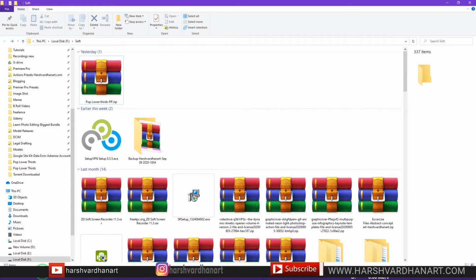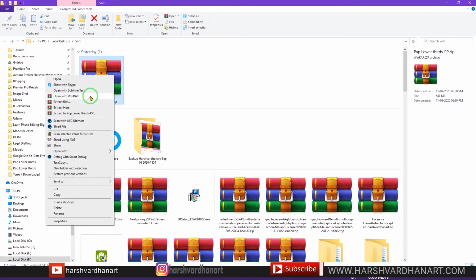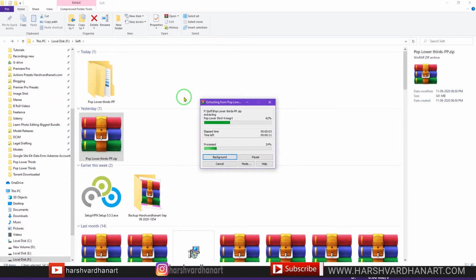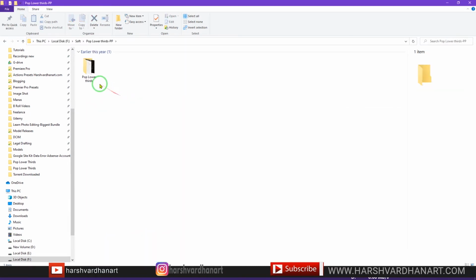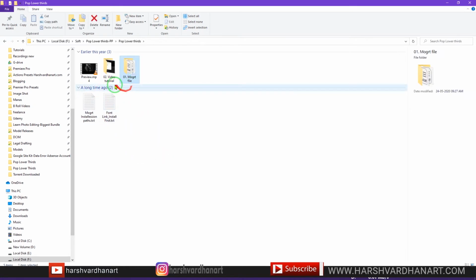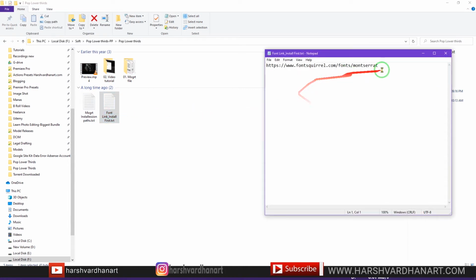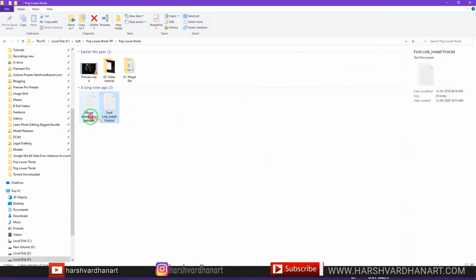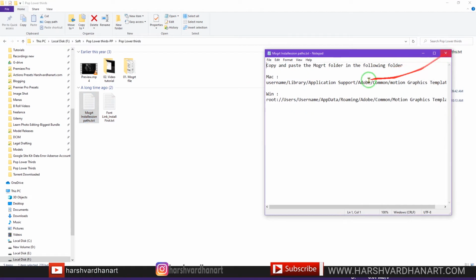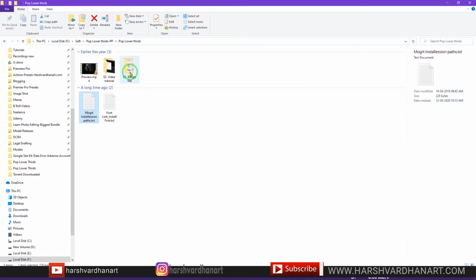Once you have downloaded this pop lower third for Premiere Pro, you will get a zip file. You just need to extract it. You can use any zip extracting software. I'm using WinRAR. Once it is extracted, just open this folder. Inside it you will have the MOGRT file, video tutorial, and the preview, and these are the fonts. If you want, you can install these fonts. So this is the link, again the same thing, and the installation path has also been given, that where you want to install this, but I'll show you an easy and simple way.